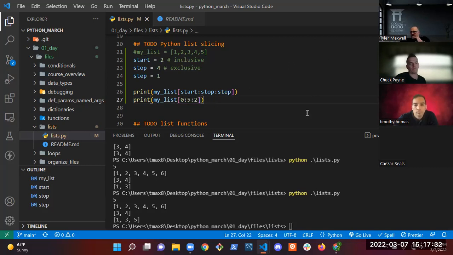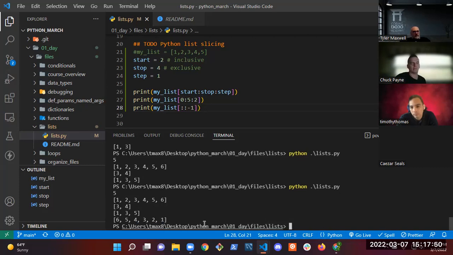Questions on this? Okay. So if you're ever asked to reverse a list in Python, this is the syntax. So if I run this, I get what? Oh, that's right, they had the 6. So this will give the list backwards.